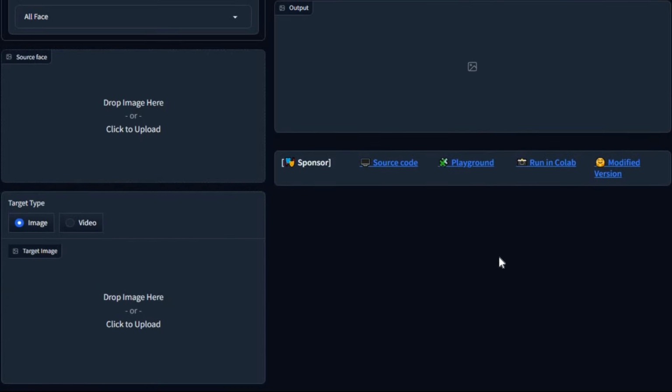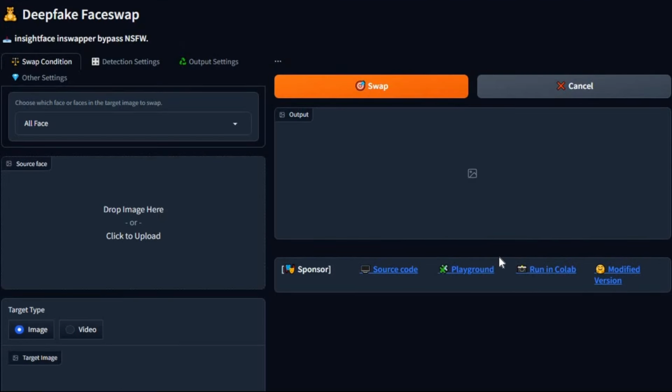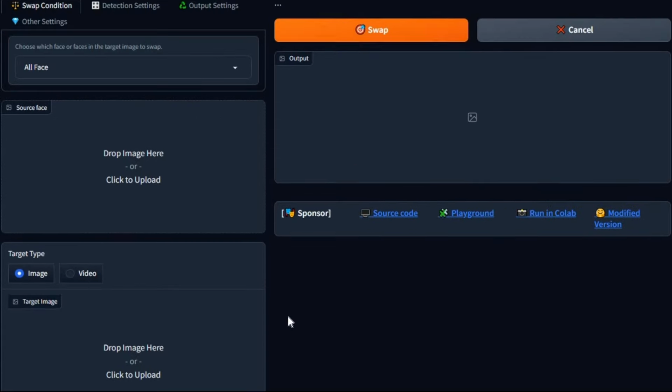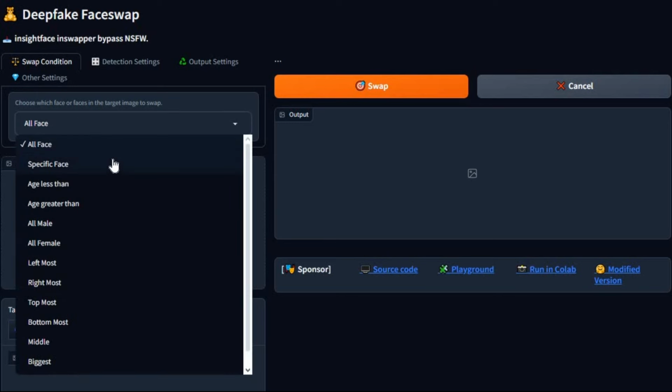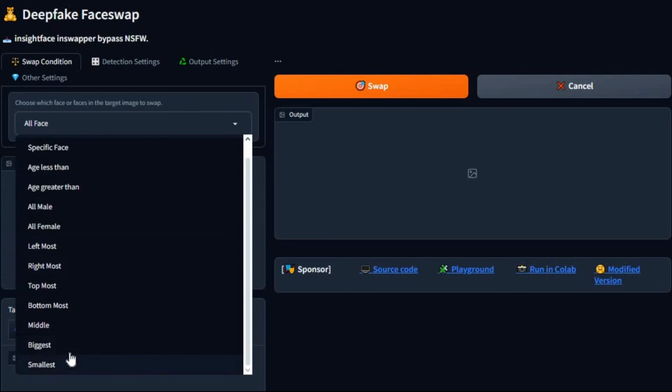Introducing Deep Face Swap, one of the best multi-face swap tools. If you have ever used the older version of SwapMuckum, they modified it. No other face swap tool has that many face selection options. Selecting your target face is easy if you use this tool.